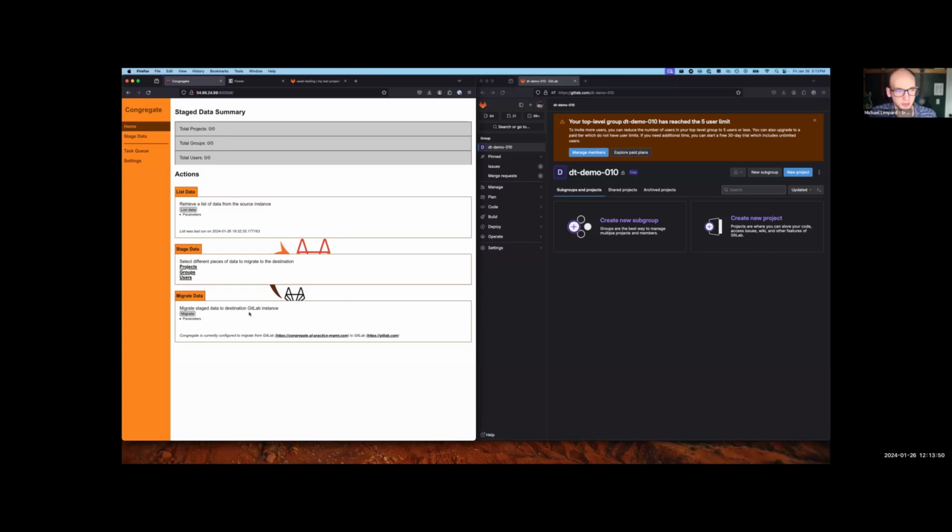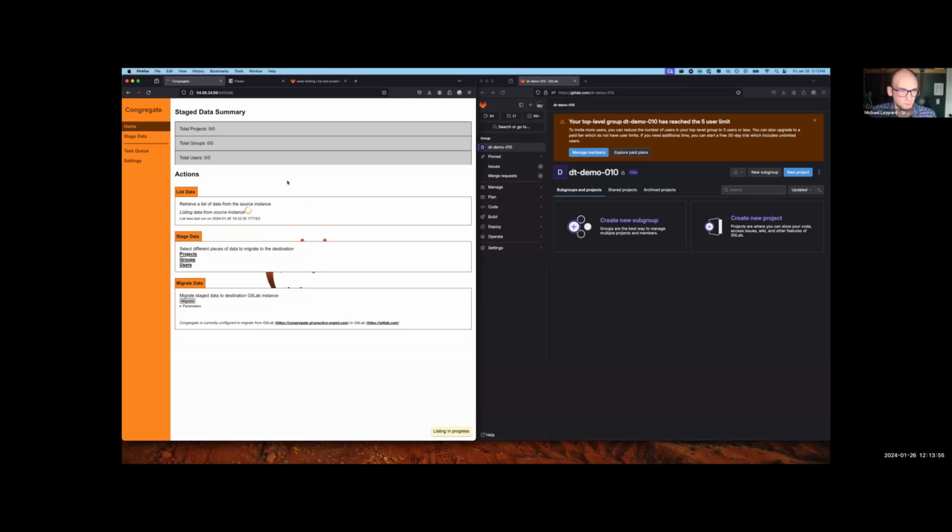We've got no data here, even though we are configured to pull data. So I'm gonna click list. This is gonna run in the background for a bit. While that's running, I wanna work from the bottom up on the sidebar to show some extra information.